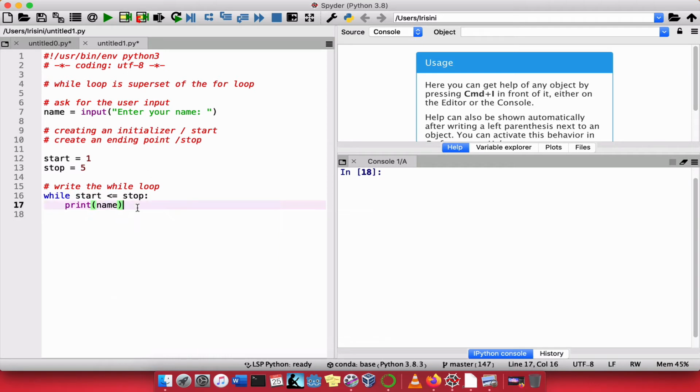Okay, so one thing that most beginners forget is the third step, and the third step is we must increment the start so that it eventually reaches the stop. Okay, and this is one thing where many beginners make a mistake. They forget to include this increment.